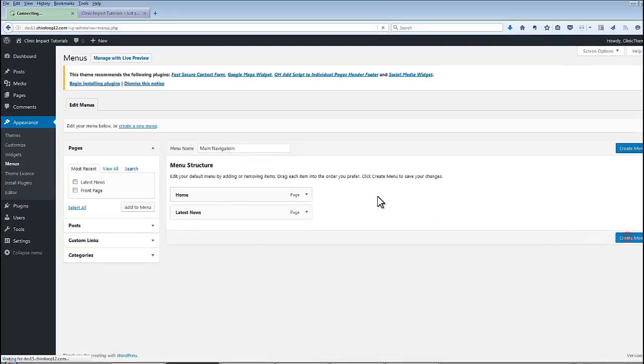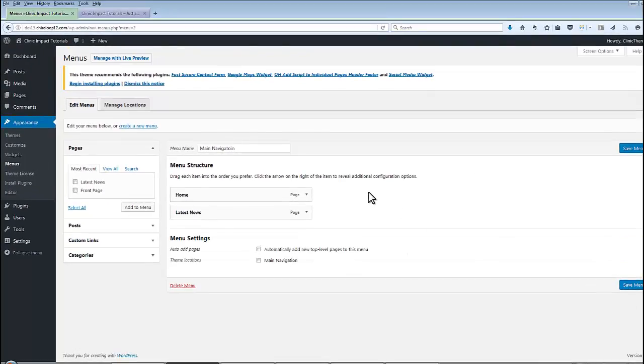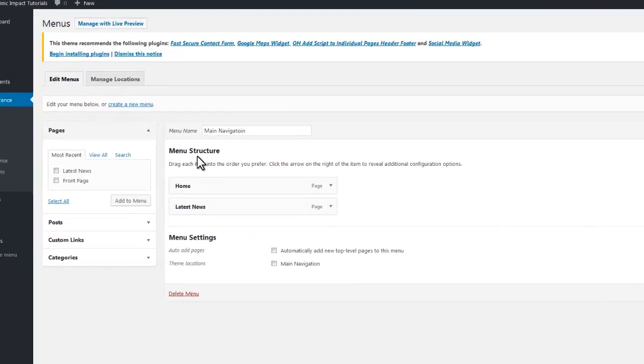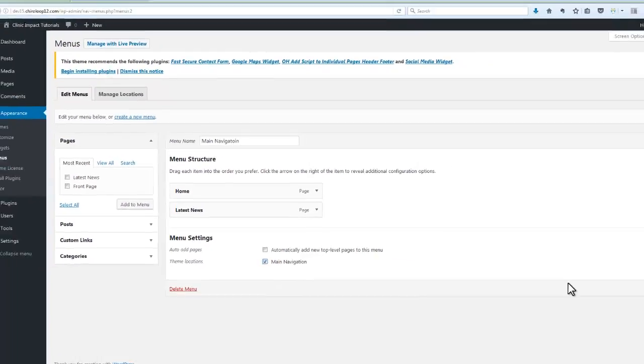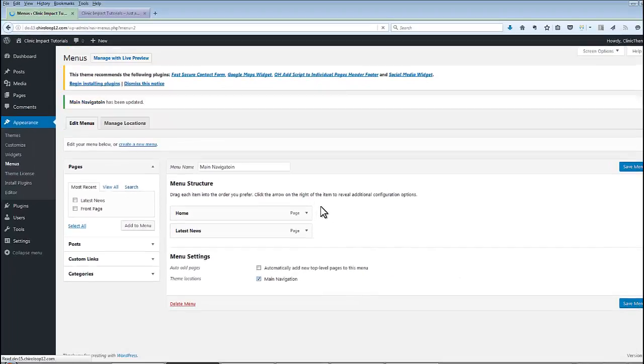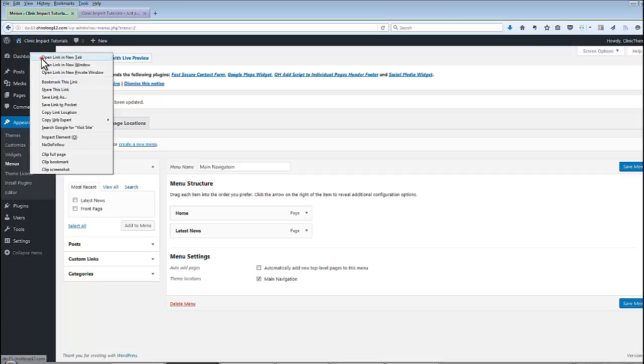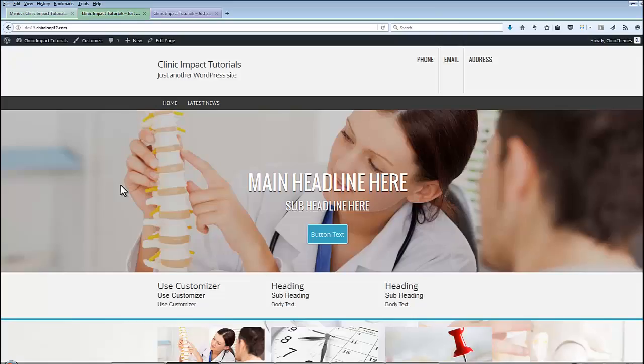I'm going to create the menu. And then what I still have to do is I have to tell the theme that I want this menu to be the main navigation. I do that by clicking this button right here and hit Save Menu. Now when I go back and look at the page, and here you go. We've actually done the initial install and the initial setup of the theme. And so now we're ready to start working on our site.